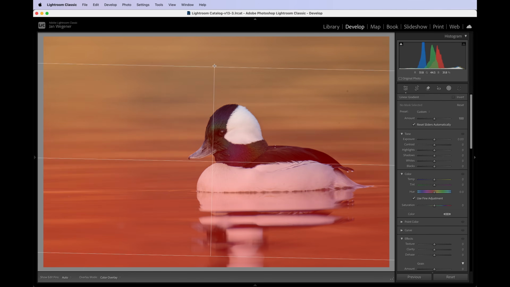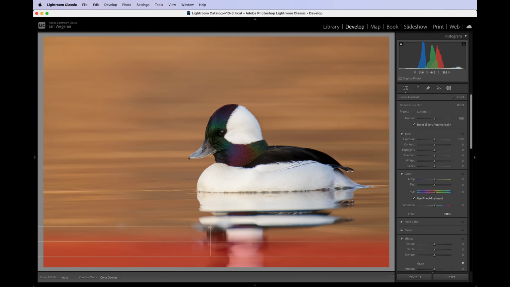And now you can see I can pull this up all the way or make it very narrow. And the important thing here is to know the bigger you make your gradient, the smoother the feather or the transition will be. So generally I would recommend that you use quite a big gradient.